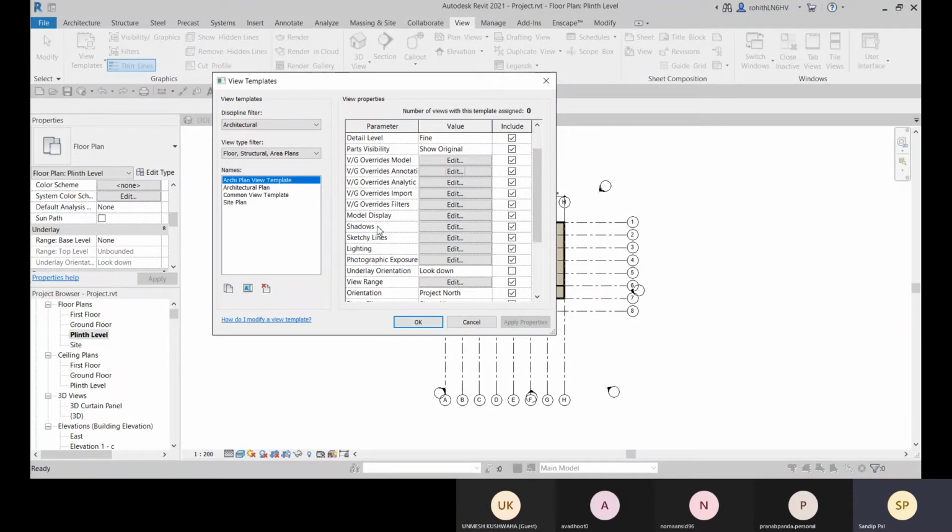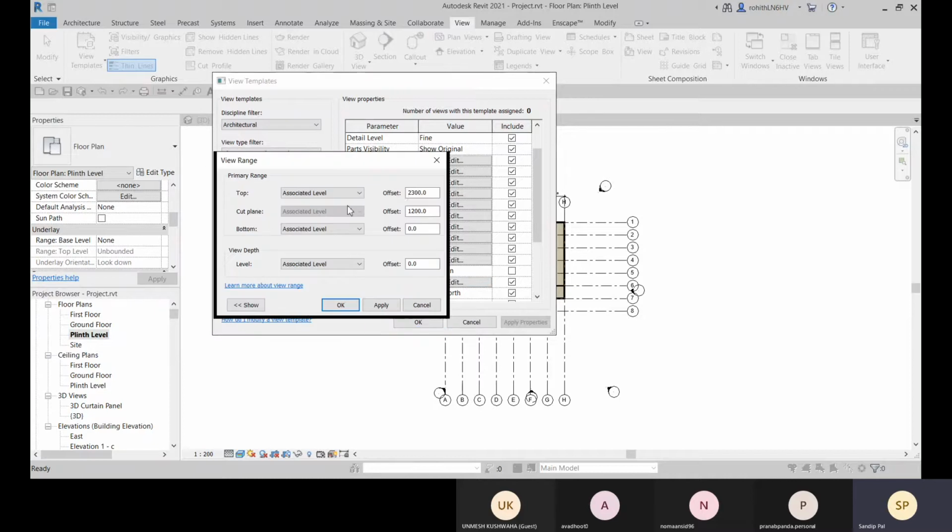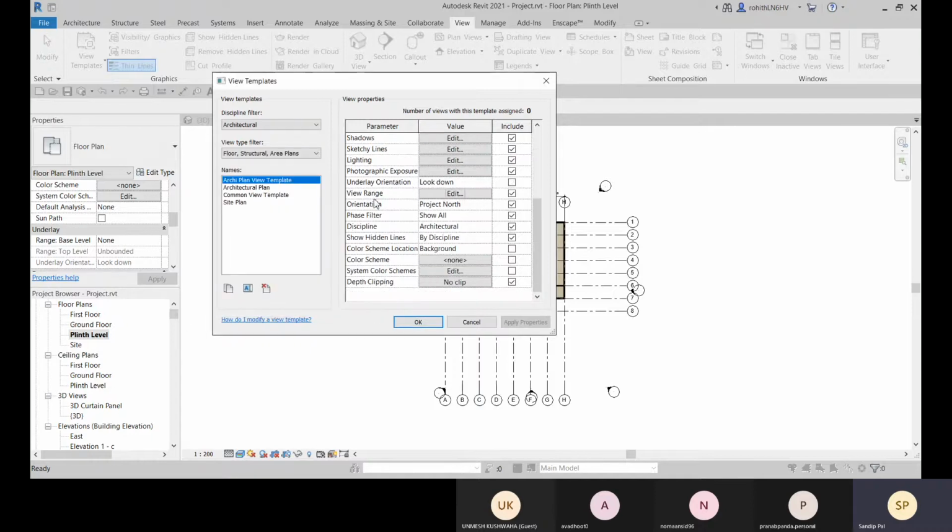So all these: shadows, sketchy lines, lighting, view range option, how much it will be visible. So that offset and view depth you can apply. Okay, so after setting all this, there is orientation, phase filter. This discipline is set to architecture. Okay, so you can change it to coordination. Coordination is for the federated model. Now we are going with architecture. Then after that, click on OK.